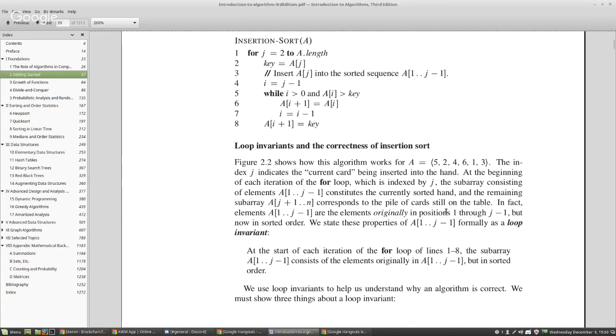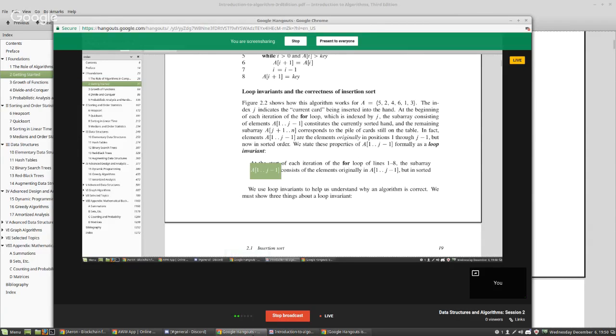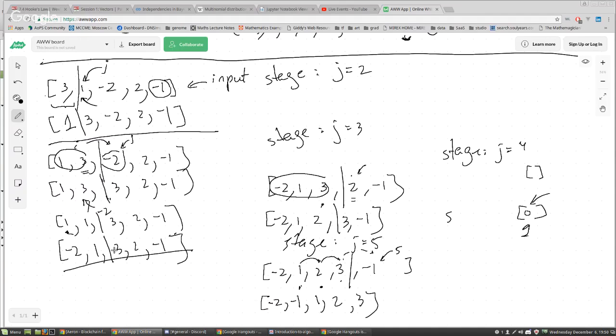We state these properties formally as a loop invariant. At the start of each iteration of the for loop, the subarray consists of the elements originally there, but in sorted order. So this is all the elements to the left of the bar, right? Here was our bar. All the elements there are the elements that were originally there, the 3, the 1, the -2, but now they're in sorted order.